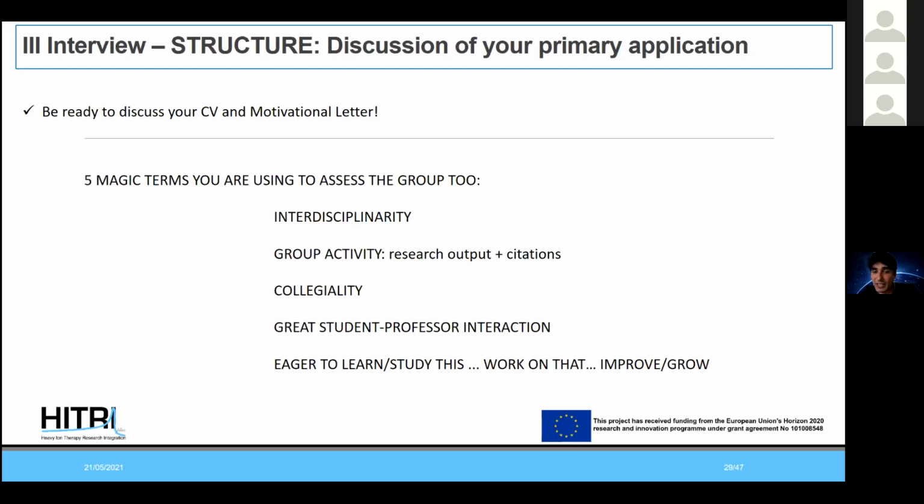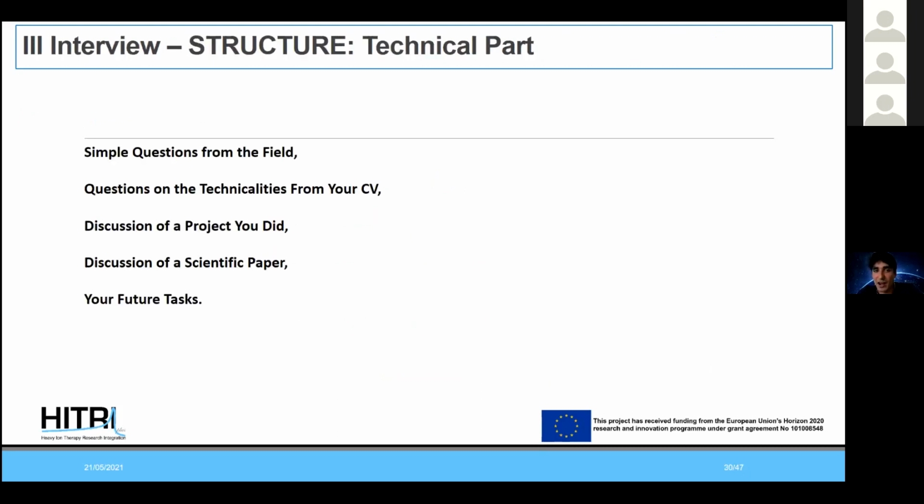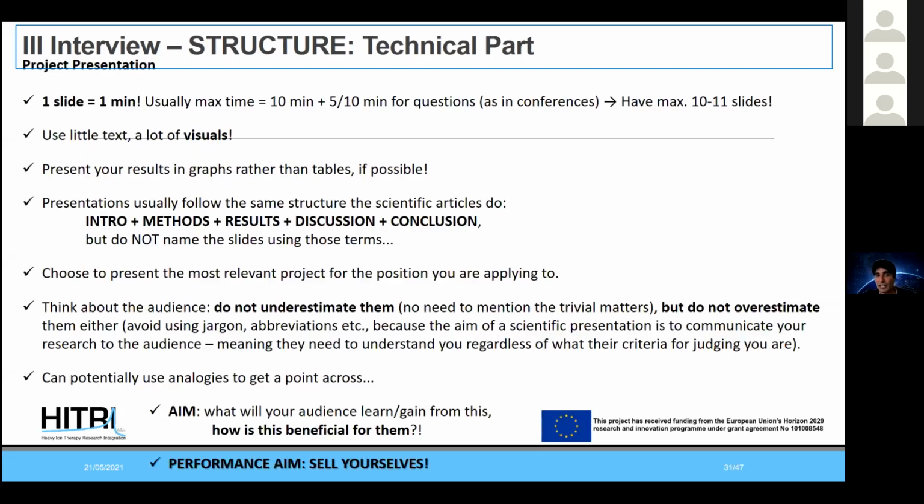The group activity, how much research output they have, if they're collegial, how you're assessing their collegiality as well. If they have a good student-professor interaction, if they're eager, they also need to be eager to learn and study. You also need to be eager to learn, and that's what academia is all about. In the interview, you will probably be asked simple questions from the field, but also from your CV, the projects you did, and you can get asked for discussions on scientific papers and your future tasks.